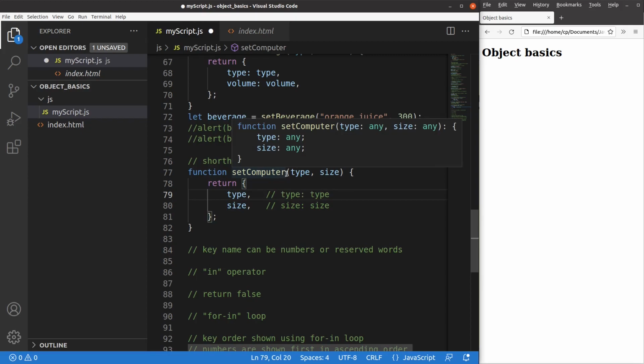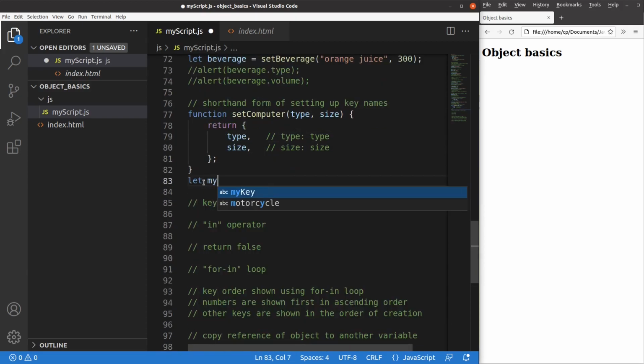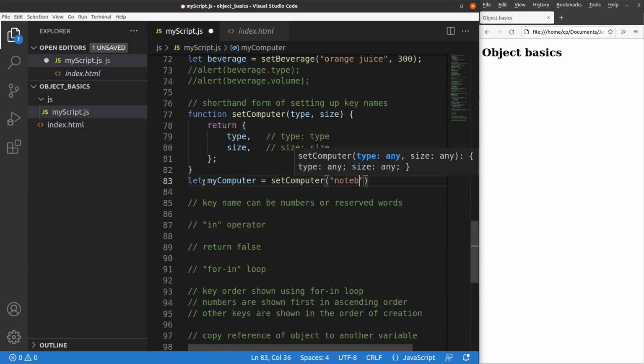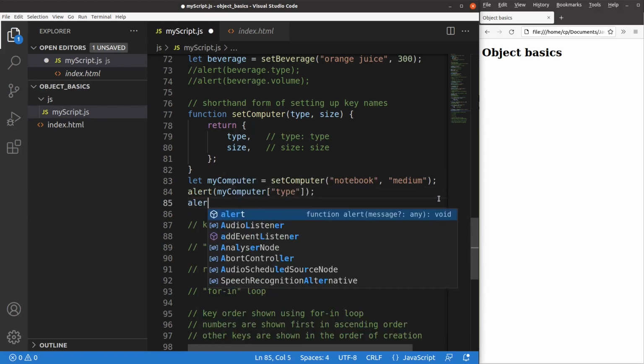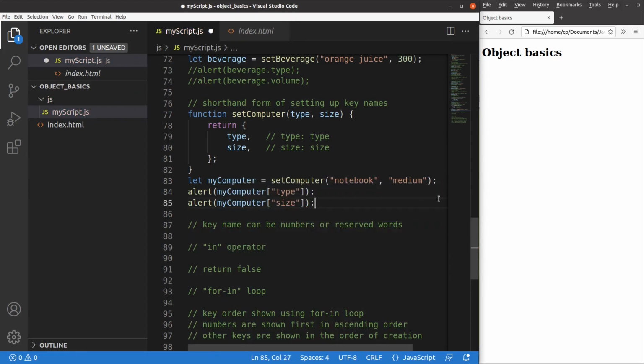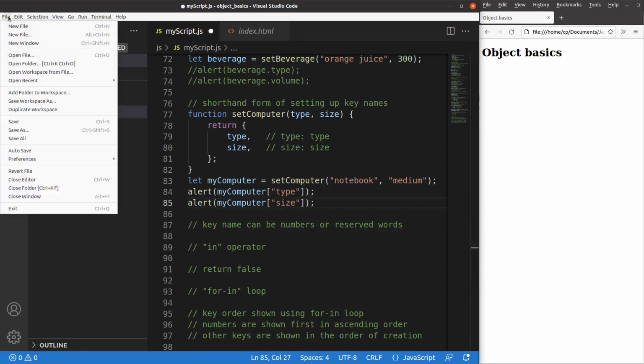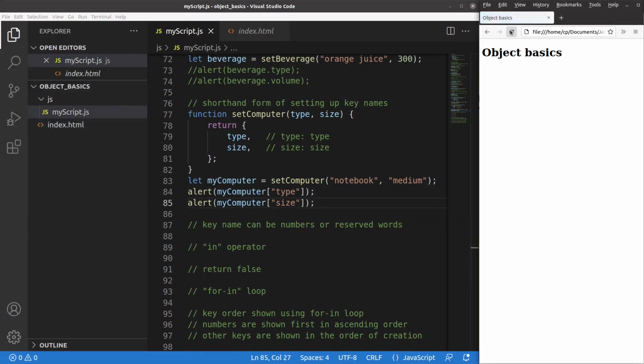So let us see how I can use this function expression to set up an object. So you can expect that my computer object has two key value pairs, which are type and size. And for the type, we have notebook, and for the size, we have medium as the value. So let me see the result. Save, reload.